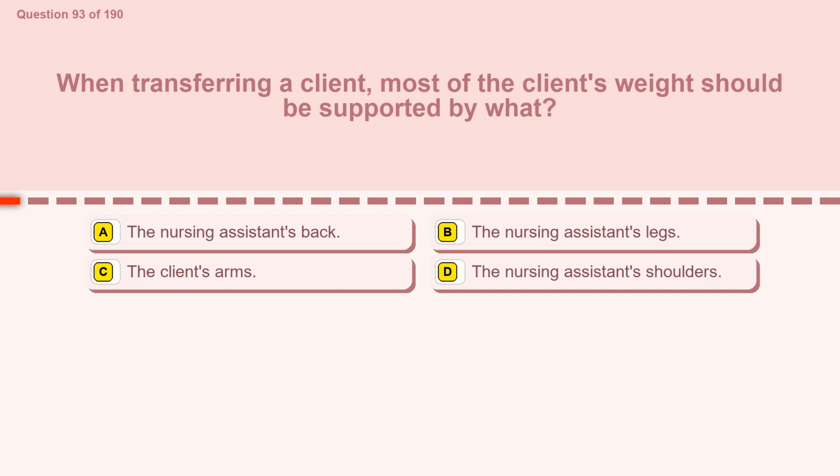Question 93. When transferring a client, most of the client's weight should be supported by what? Option A. The nursing assistant's back. Option B. The nursing assistant's legs. Option C. The client's arms. Option D. The nursing assistant's shoulders.